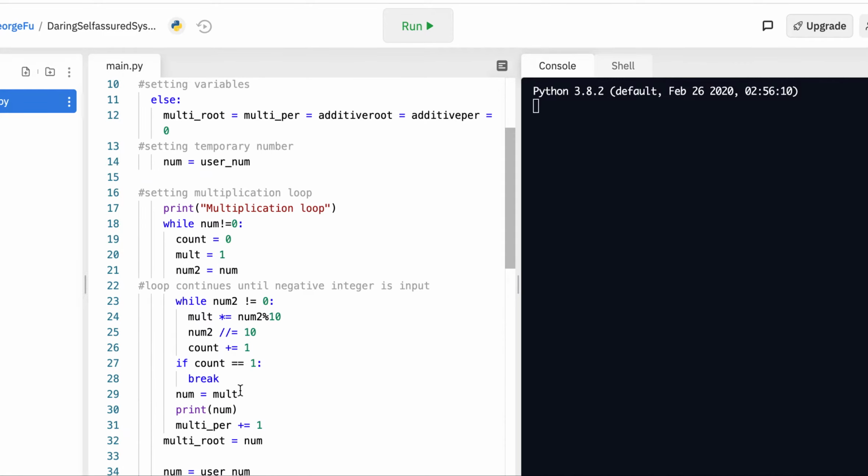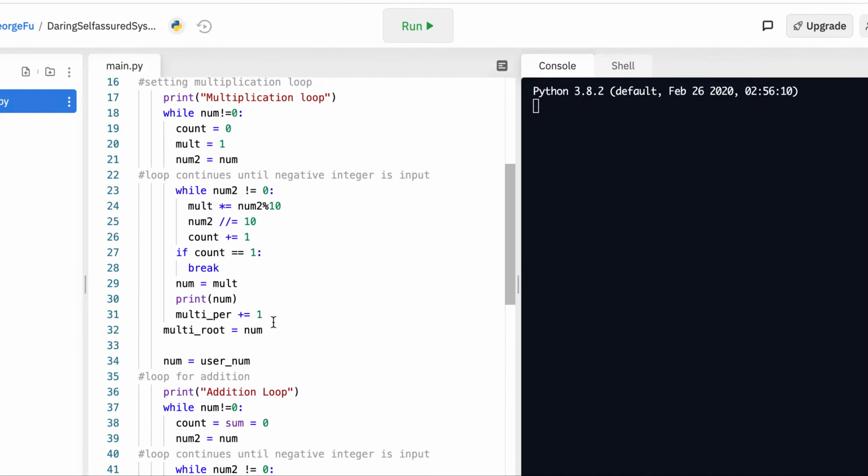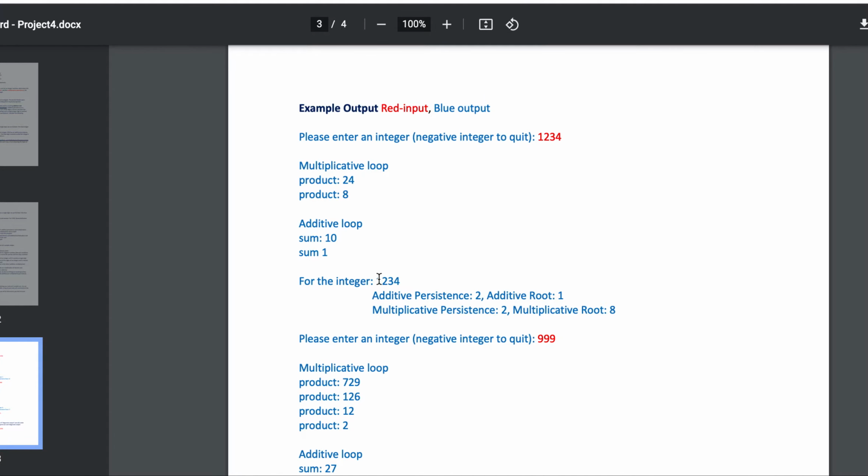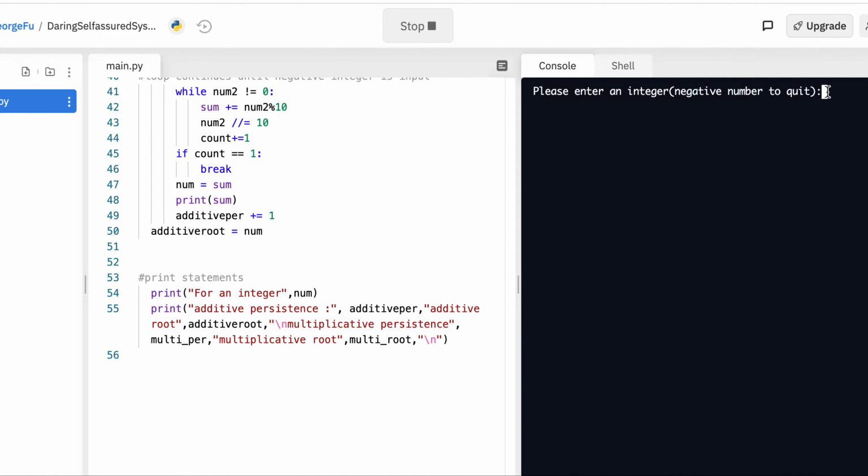All right, so now that we wrote our statements for the loops for multiplication as well as addition, we move down to the final part, which is the print statements. It's in the format for an integer, and then you input the number. For example, I put in a large number, and it calculates the additive persistence, the additive root, the multiplicative persistence, and the multiplicative root. All right, let's try this real quick. In this guideline, their example problem was 1234. Pretty simple, so let's just input 1234.